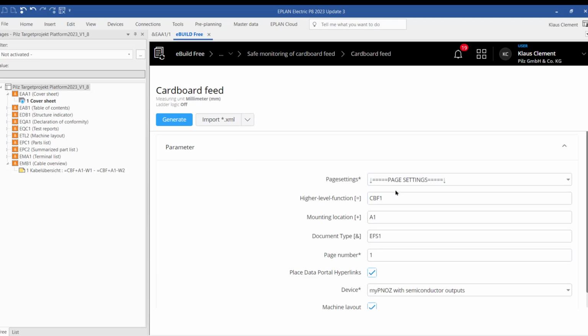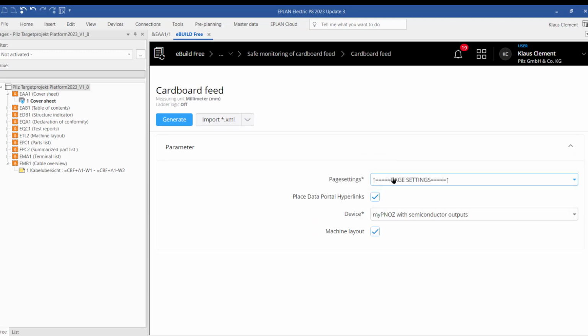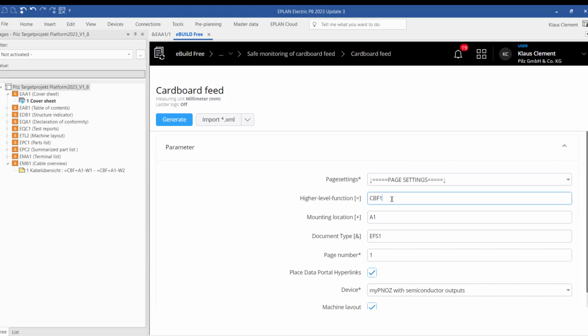I open the page settings. Higher level function CBF1. Mounting location A1. Document type EFS1. Page number 1. I click on the first checkbox so that I get hyperlinks in my schematic. With the hyperlinks, I can download the Pilz articles from the EPLAN data portal.